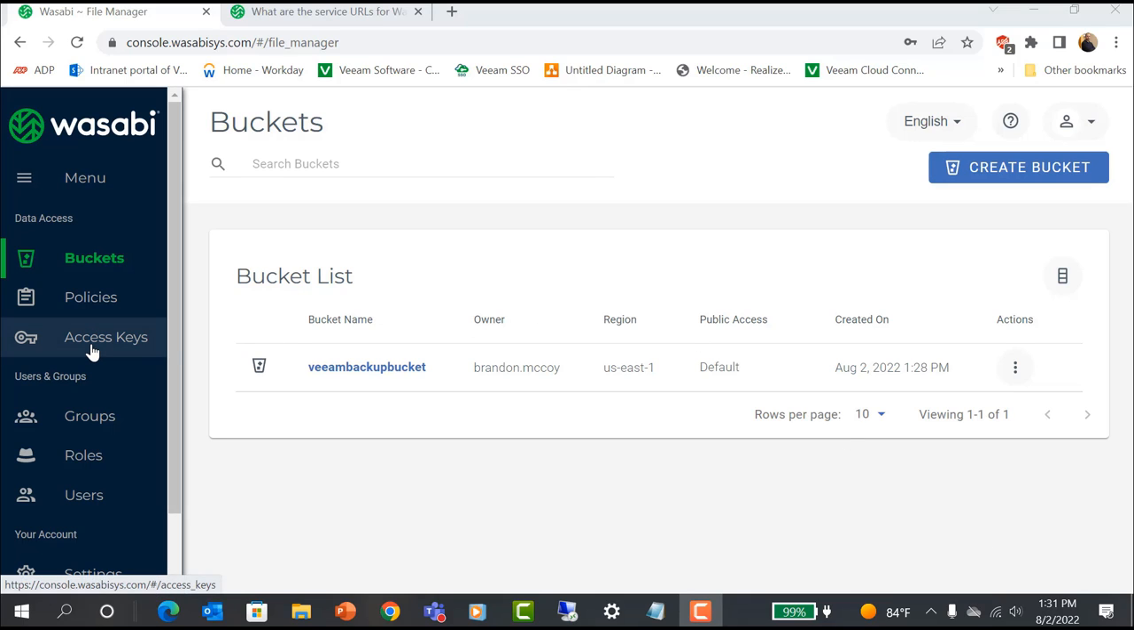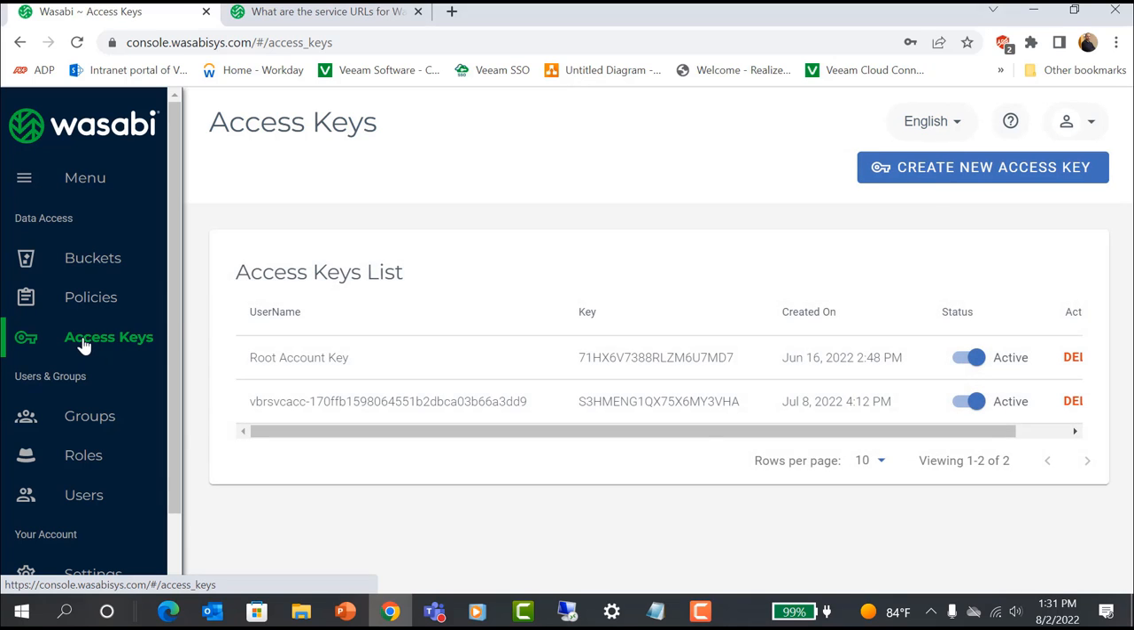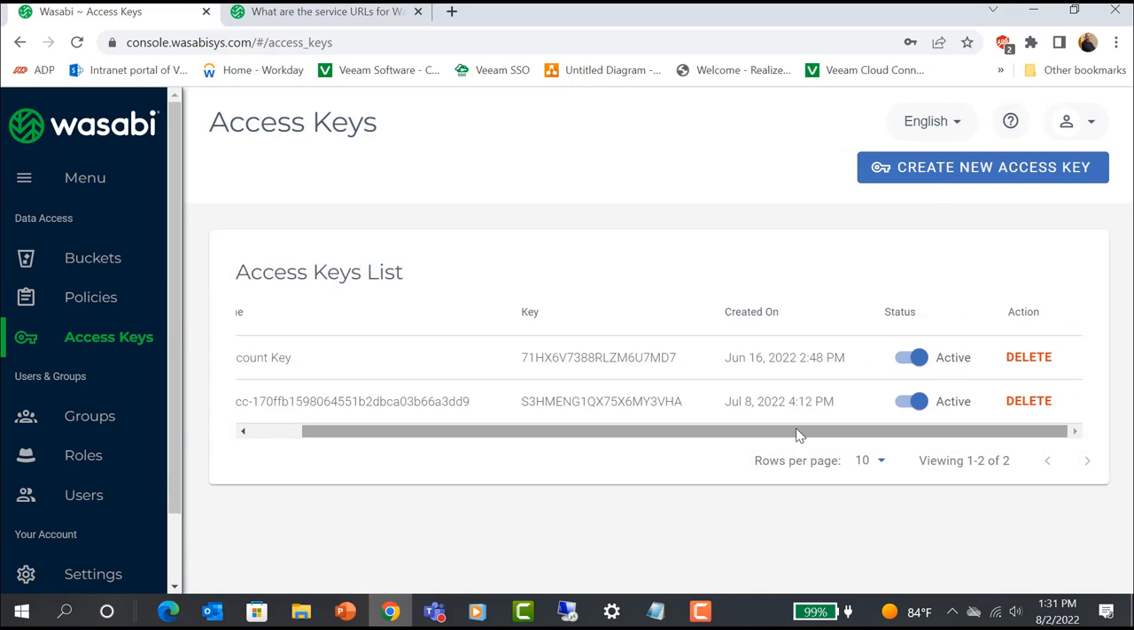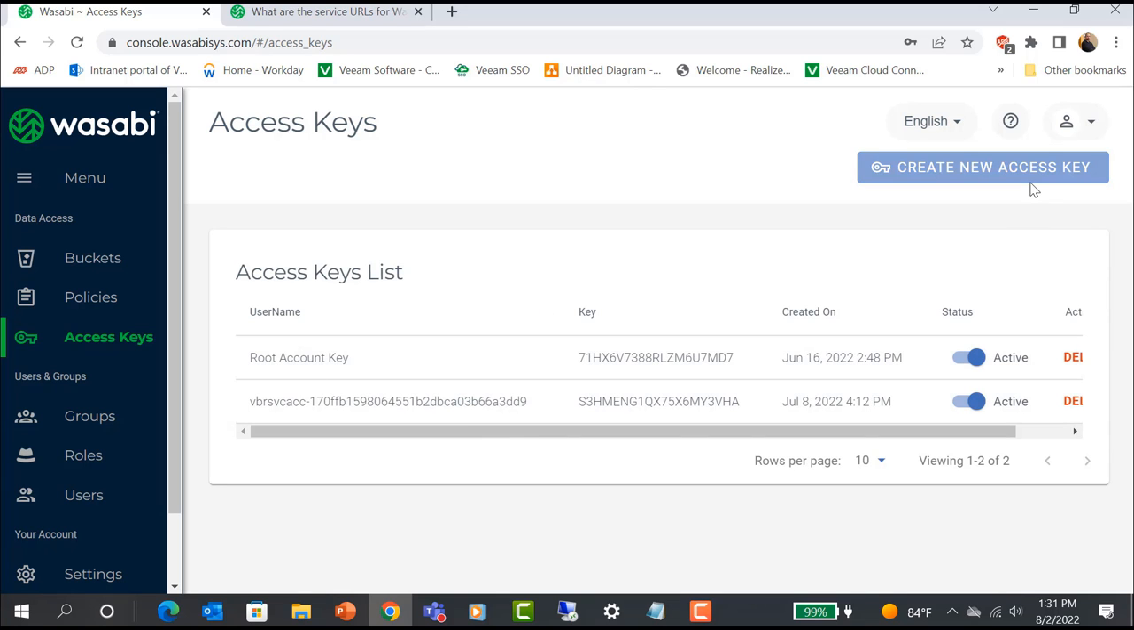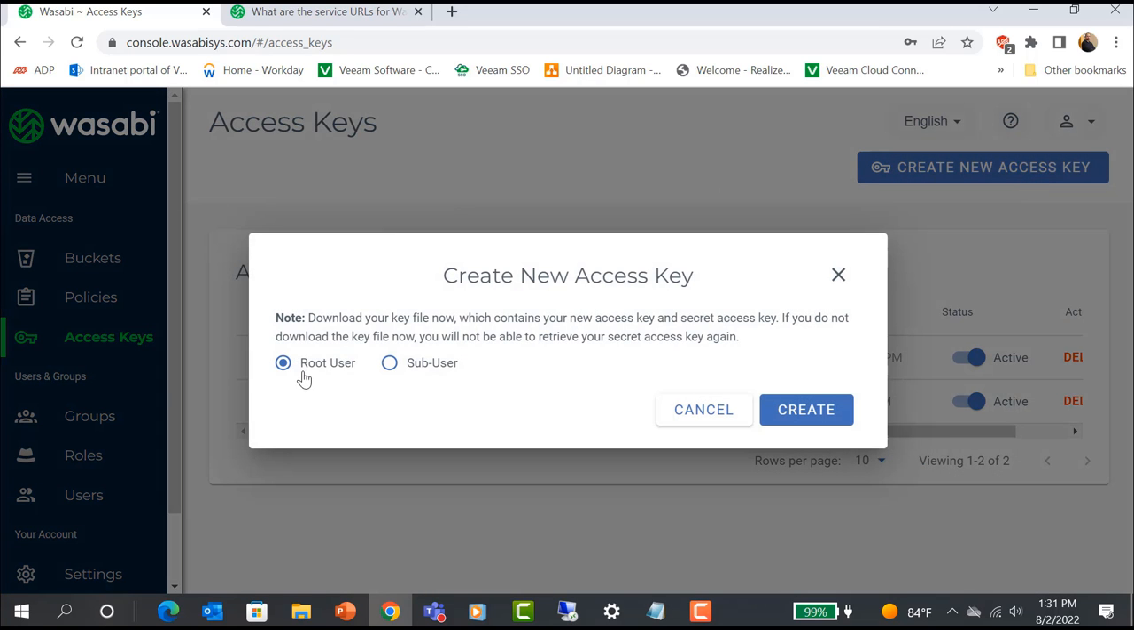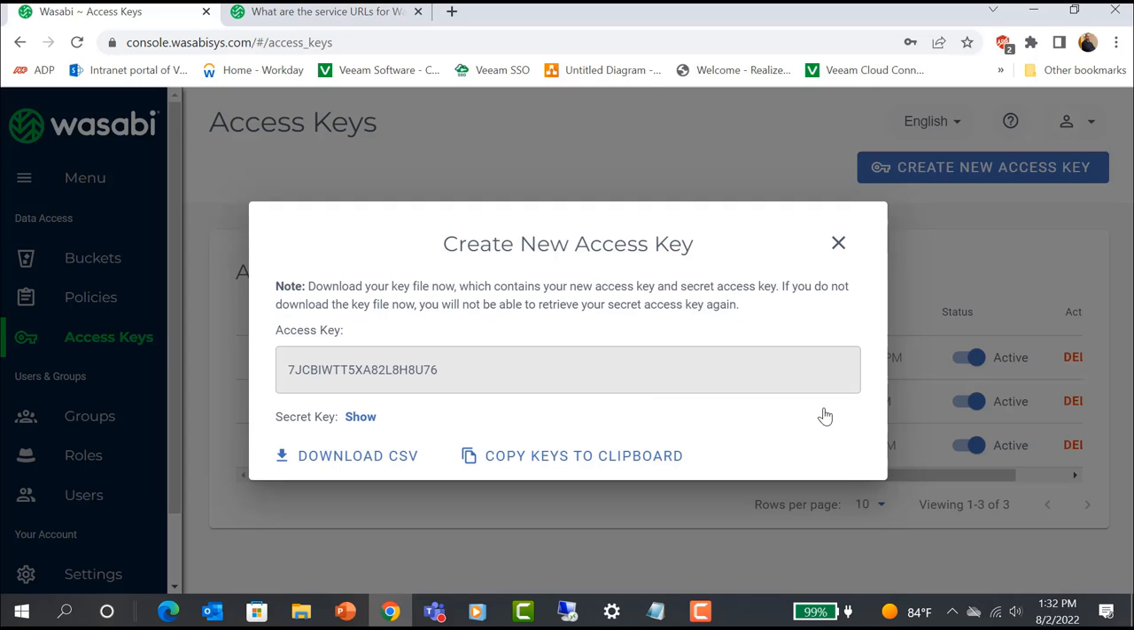So let's go down to access keys. You can see here I've already created a few. I'm not sure exactly how many you can have. I may need to delete one, but I'm going to go ahead and create a new access key. I'm going to use this for myself as a root user. If you'd like to learn a little more about root users and sub-users, you can Google that. Wasabi should have some more information on that.